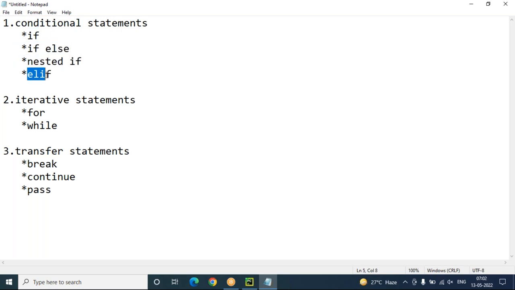Now let me talk about elif here. As I said, elif is the short form of else space if. But in Python programming, else space if will not be possible. So that's why we have to use the short form. We have to use elif as a keyword. This is nothing but else space if only.